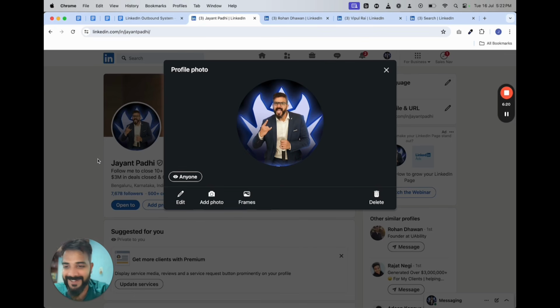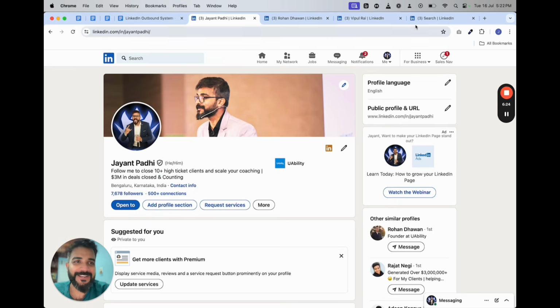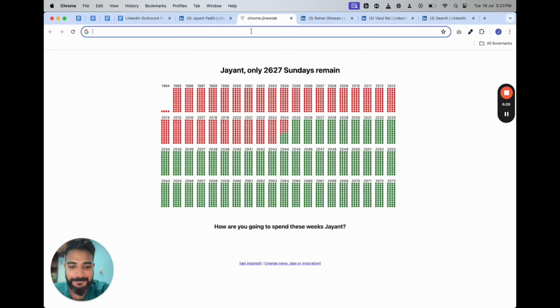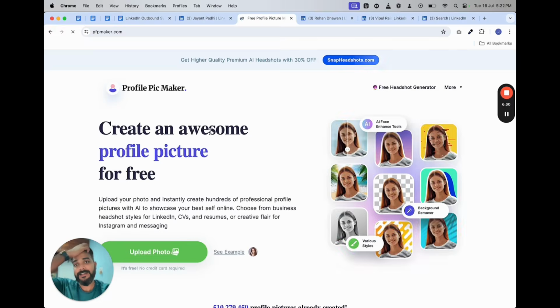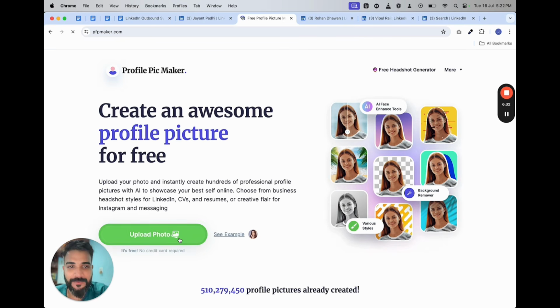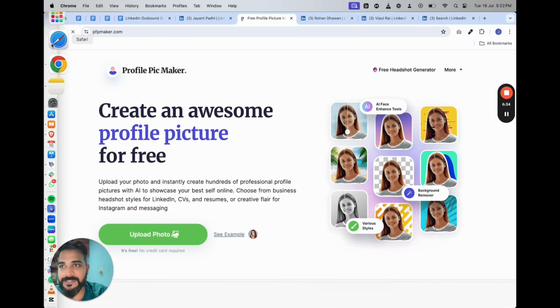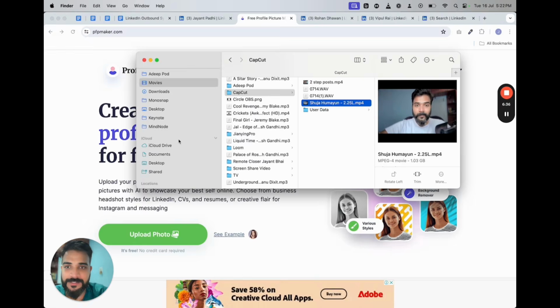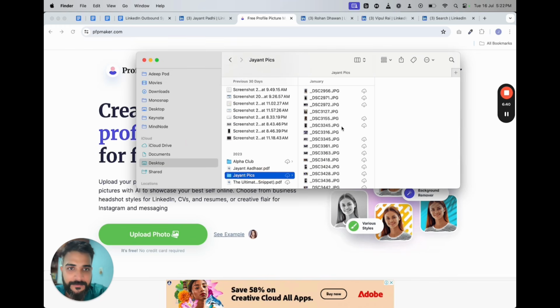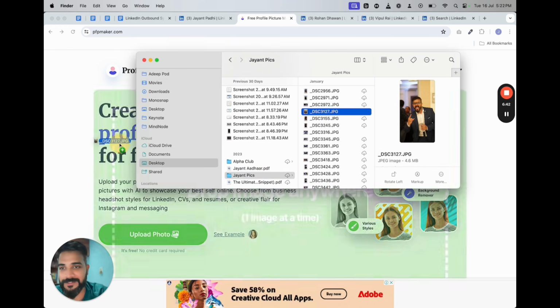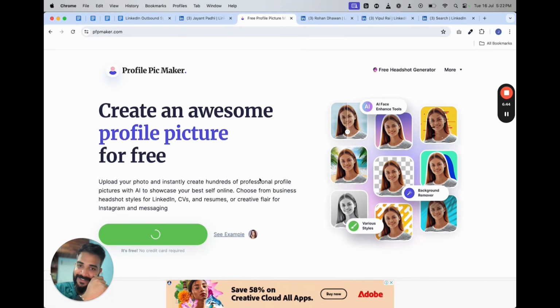Profile picture: have a profile picture that looks a little bit nice. Mine, I like it. This is my vibe, honestly, so I keep it this way. But you can go to pfpmaker.com, and here you can simply upload a photo and it will create a nice profile picture for you. Let me see if I have any picture of mine. Okay, it's the same picture. I'll upload this one.